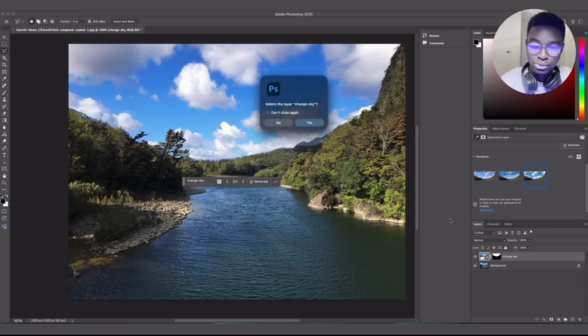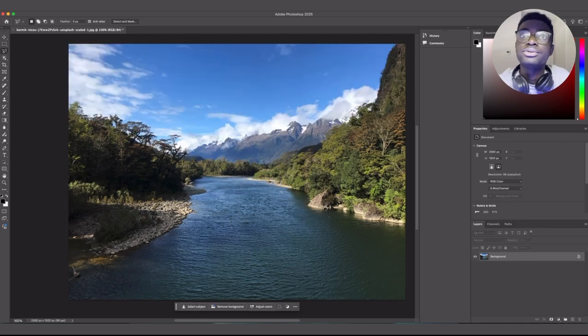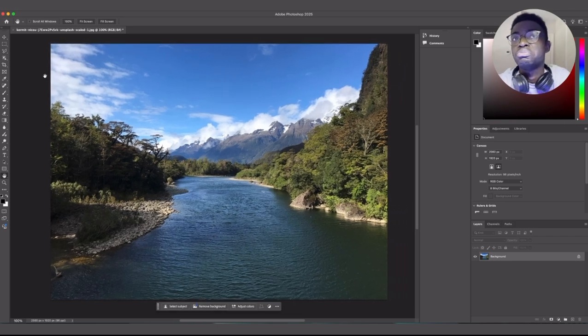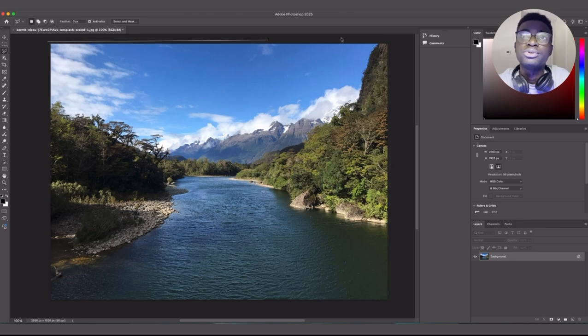So the fifth way that we could use generative AI is to change the sky or the background. As you can see, we have an image here, and what we're going to do is basically try to change the sky to something more different. So as you can see, we have like a river. We could play around with that as well. We could adjust maybe the trees, add a little more green, but for the focus of this video, I'm just going to be changing the skyline.